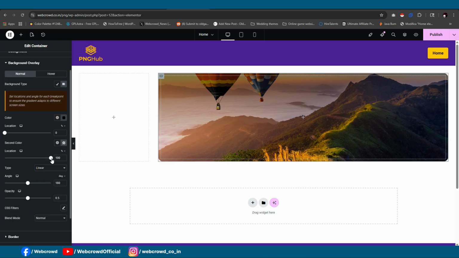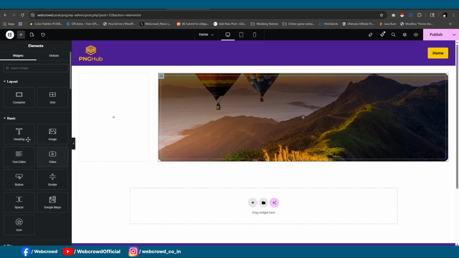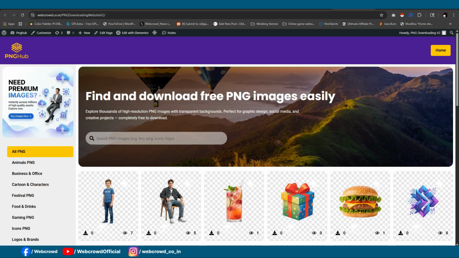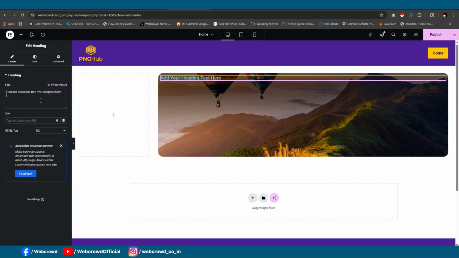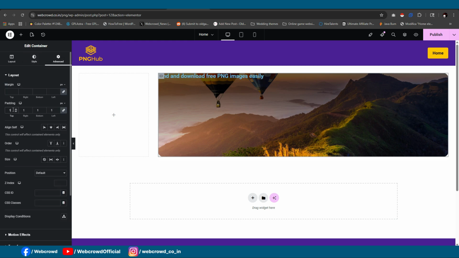You can set here your location, also your opacity. Now let's add the text, which is heading. So copy the heading, so H1, and here I will add the padding inside this container like 15.